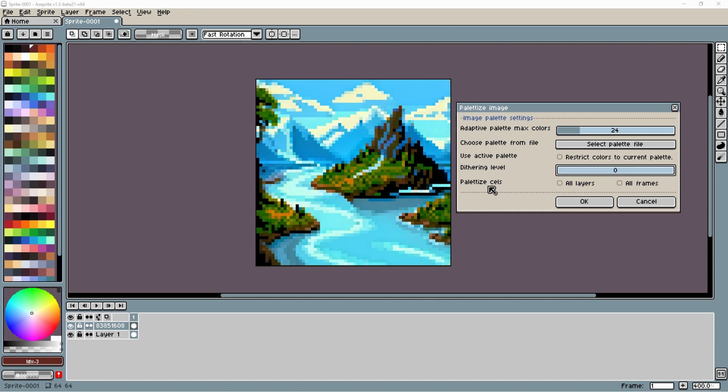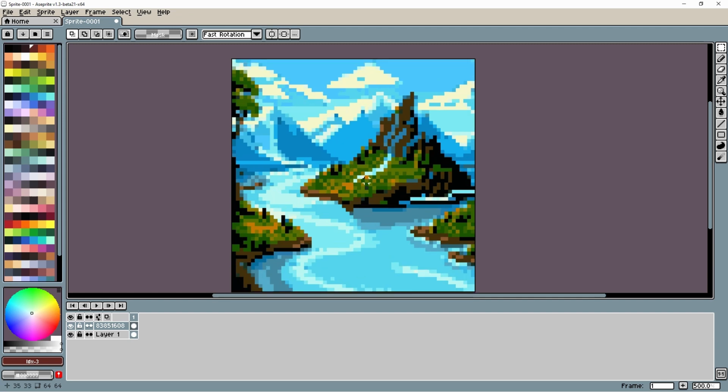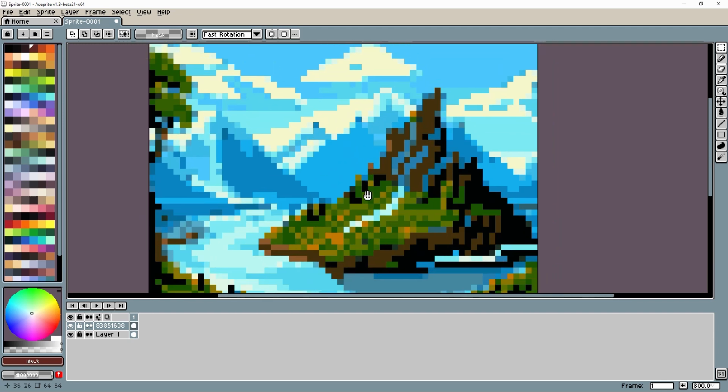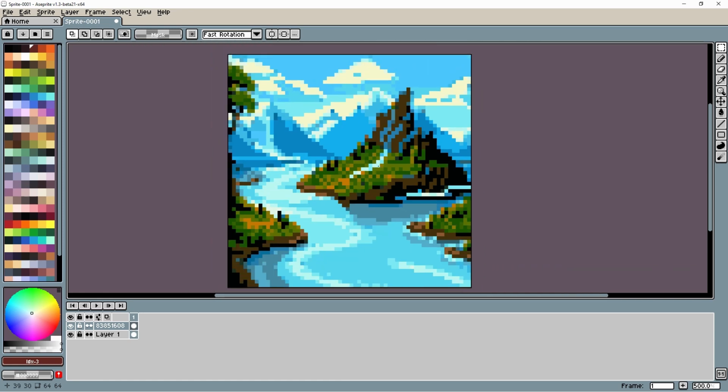We also have the option to palletize all of the layers, so this will do everything in this direction, or we can do all frames, and that'll do everything in that direction. We'll stick with 24 colors here, and just let it run. And just like that, we've cleaned up the image a little bit, reduced the number of colors, and now it's a lot easier to either edit or use directly.